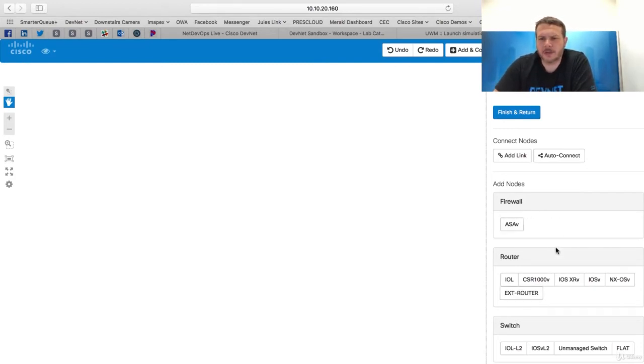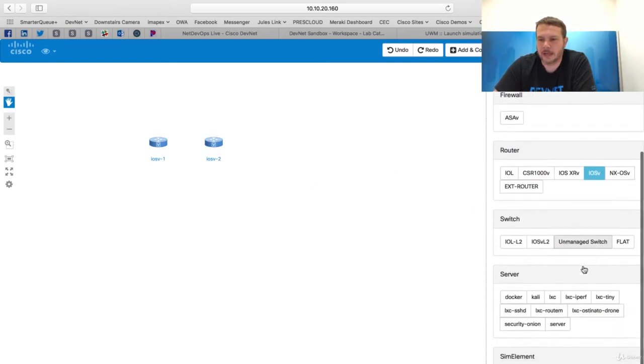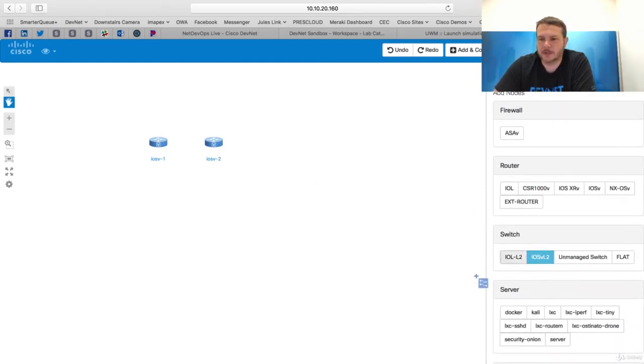I can come through here and say, okay, you can see the nodes that are on the side, and I'm going to keep it a fairly lightweight one, just so we're not sitting around waiting for a ton of machines to boot up. So I'm going to add this IOSv. We'll add a couple of those. And let's say we'll add a layer 2 IOS device. So just a little triangle, 2 routers, a switch that are there.